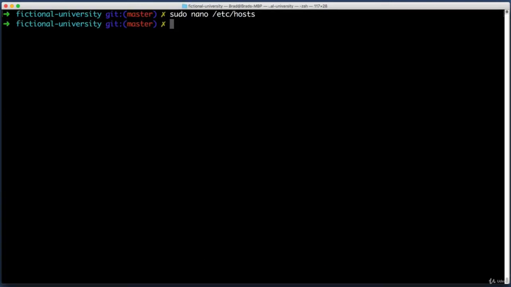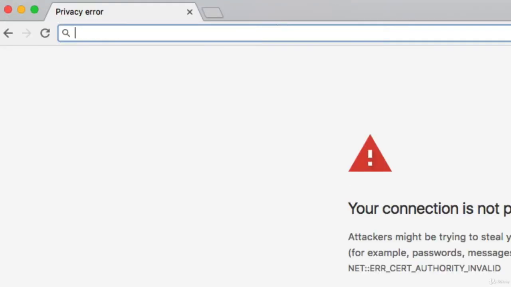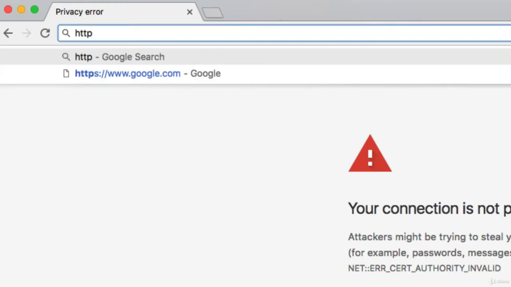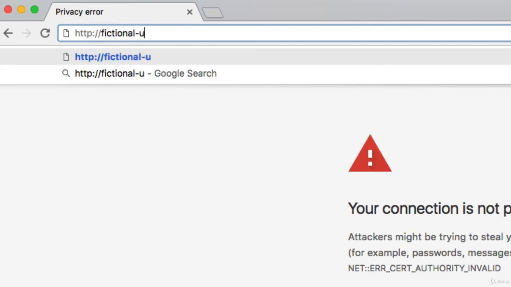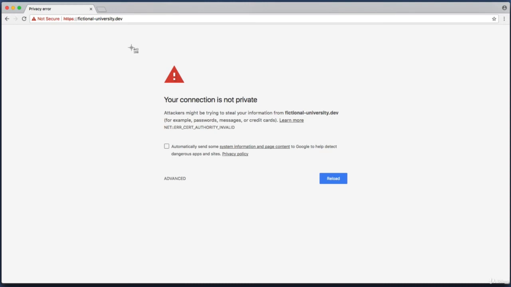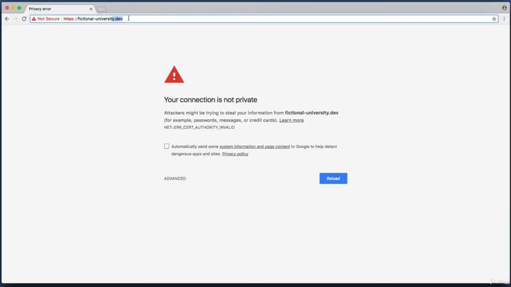Okay, and now back in our browser, let's try to visit our .test domain. Up in the address bar, I'm actually going to delete the entire URL so I can specify that I want HTTP instead of HTTPS. So http://fictionaluniversity.test. Now this is really confusing at first, but you'll notice that it redirected me to .dev. This is actually a good sign. This means we are on to the final step.